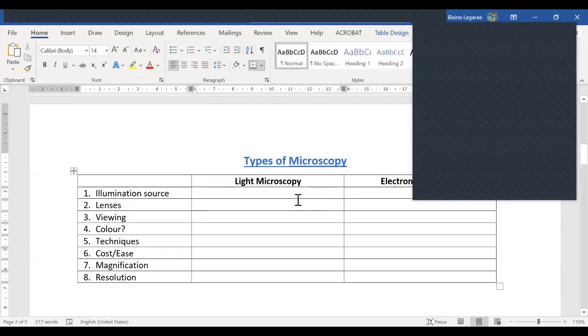And so what I've done is, like I said, I usually do this on the board. And so you can see I'm going to give you some notes about light microscopy. And then we'll talk about electron microscopy and fill in that part on electron microscopy. So first thing is light microscopy.